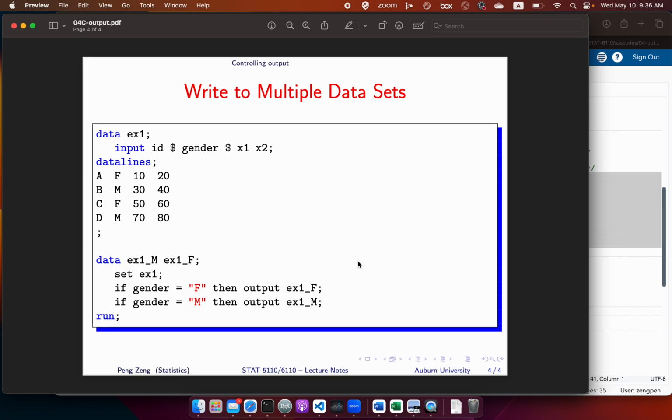Go through the data once to pick out all females, then go through the data another time to pick out all males. If your dataset is small, this approach is fine. But if your dataset is huge, definitely you should just write two datasets together. This is more efficient because you only need to go through the data once. When I say data is large, I mean, for example, you have millions of observations in your dataset. Then definitely this will be much more efficient.